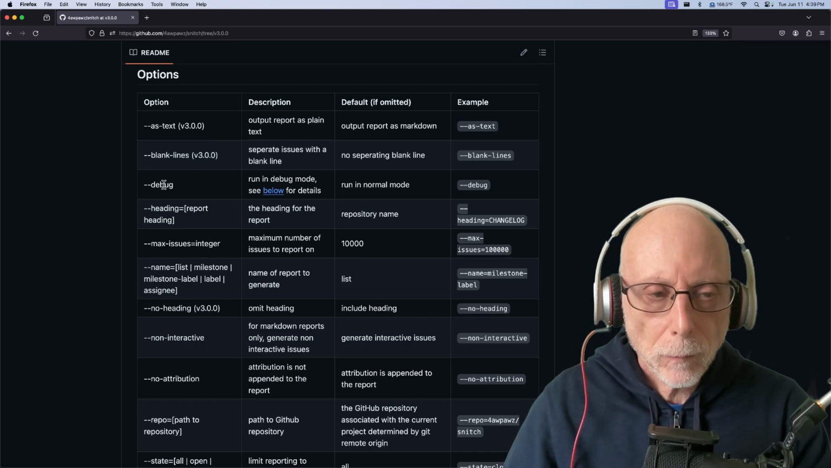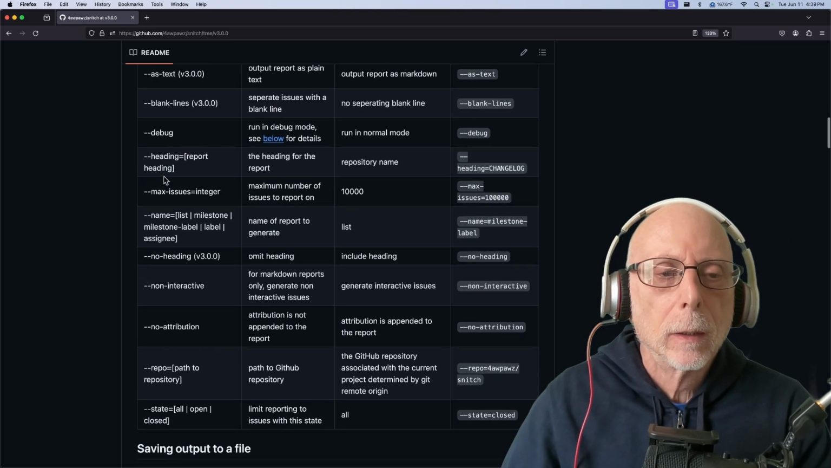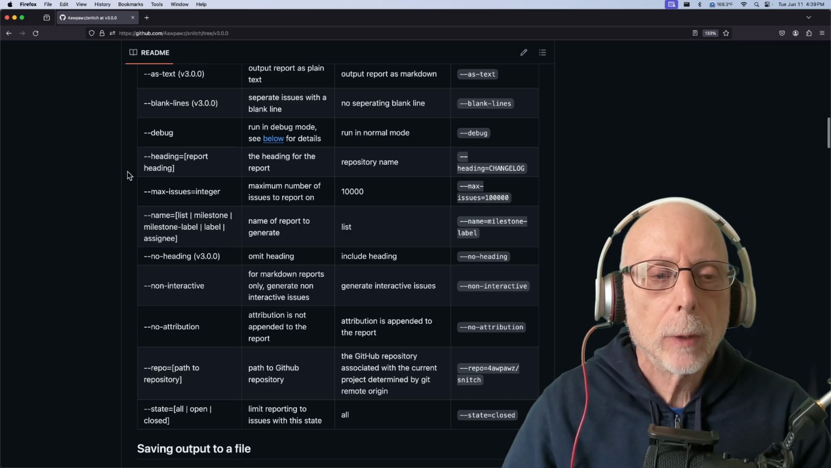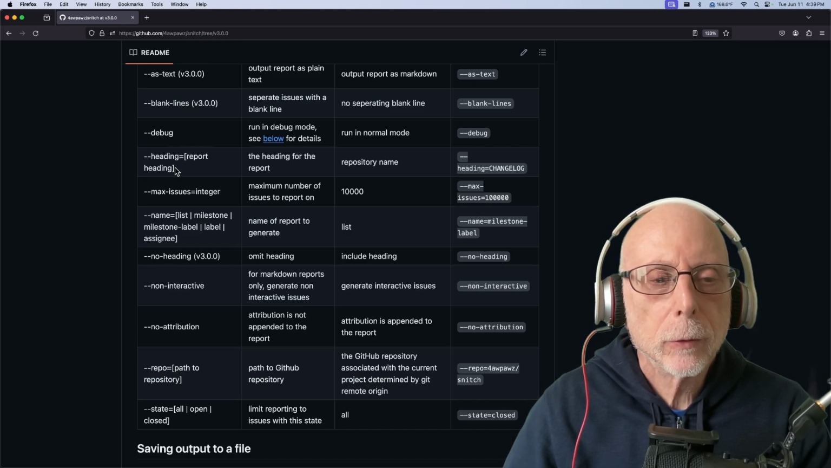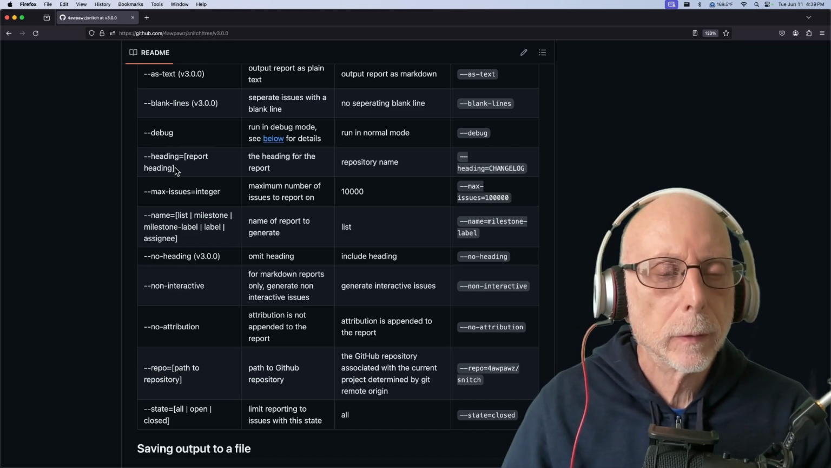Debug option is something I will discuss in a moment. The heading is an option that I will actually demo for you when I show you how easy it is to create a changelog with Snitch.